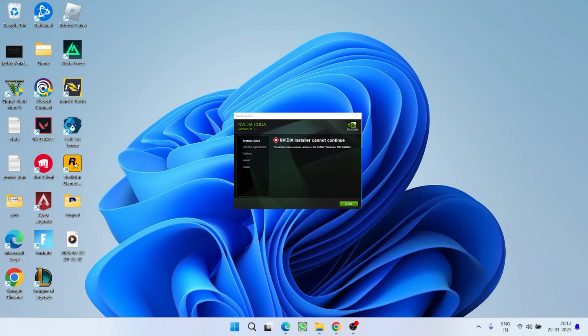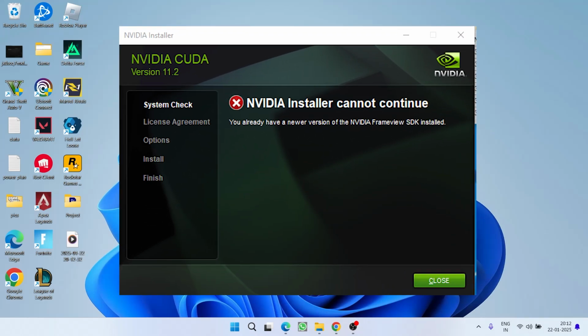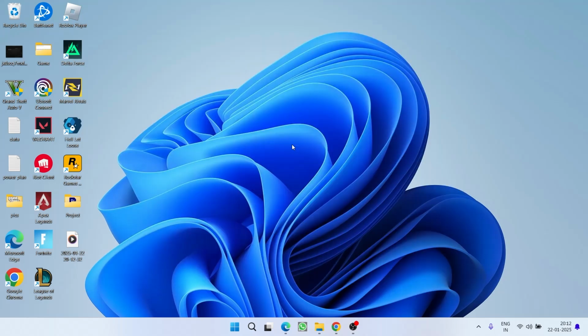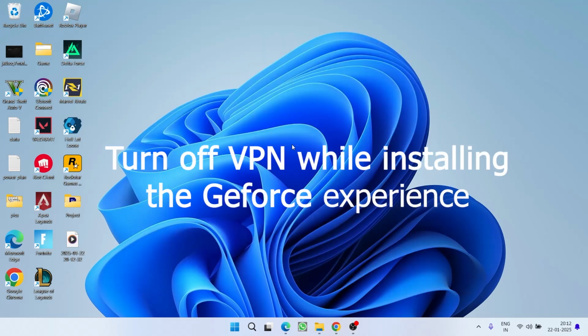This video is all about an error you may get while installing the Nvidia GeForce Experience: Nvidia installer cannot continue. So without wasting time, let's directly proceed with the resolution. First of all, as a basic step, I recommend that if you are using any kind of VPN, go ahead and turn it off and then try to install it.